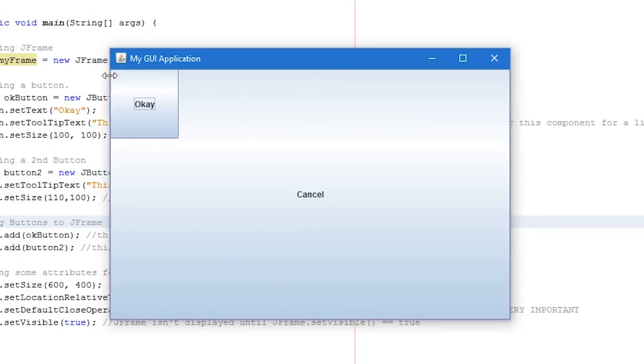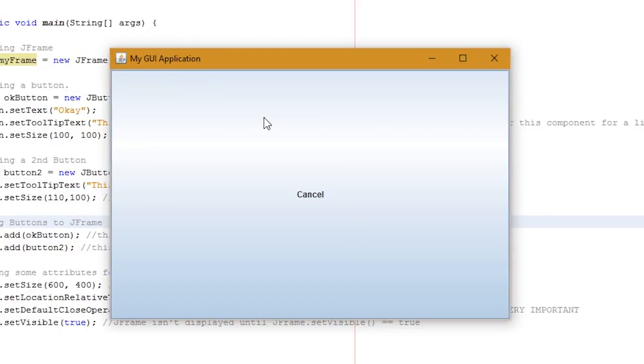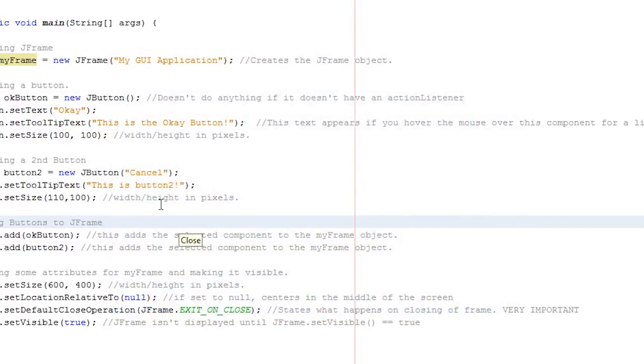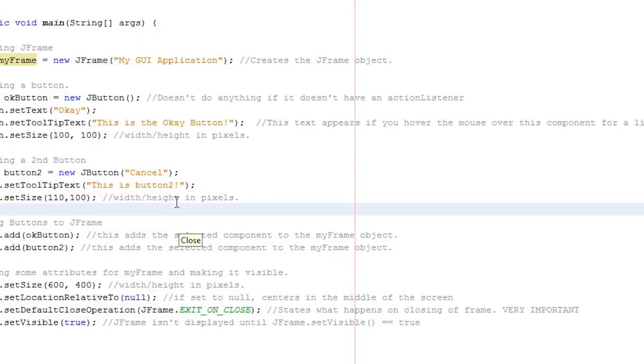See, not exactly a very useful GUI. You can at least see the hover text when I hover my mouse over it. They aren't very organized. So I need to try to define some layouts and get some panels in here to try to organize all this.